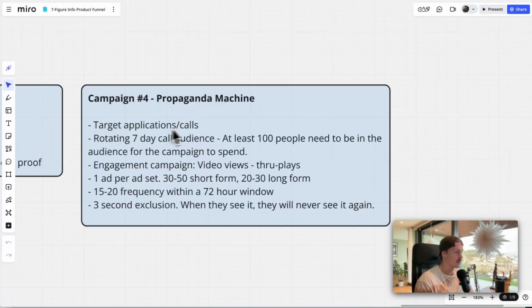So what you're going to do here is you're going to target applications or calls in your call funnel. So most likely you have a landing page with a VSL, you have an application or quiz or a form that people fill out where they're able to book a call at the end of it. Okay. And this is going to be a rotating 7-day call audience, and you need at least 100 people in the audience for the campaign to spend.